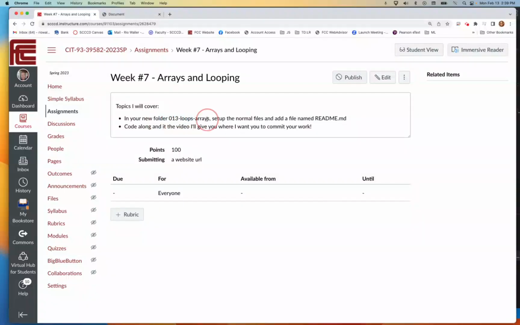Alrighty, so now let's build a new folder, 13 loops and arrays. By the way, these should always be dashes, no spaces, and generally lowercase. Okay, set up your normal files and add a readme.